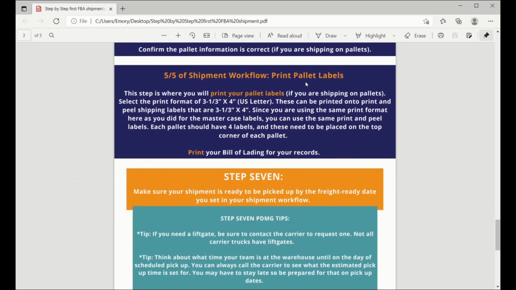Okay, step 5 of 5 of the shipment workflow is printing the pallet labels. If you're shipping on pallets, you'll have this step and you'll print your pallet labels, the same US letter format that we use for the master cases. So be sure to select the print format noted here. Each pallet should have 4 labels, and these need to be placed on the top corner of each pallet. And then you're going to print your bill of lading and save that for your records.